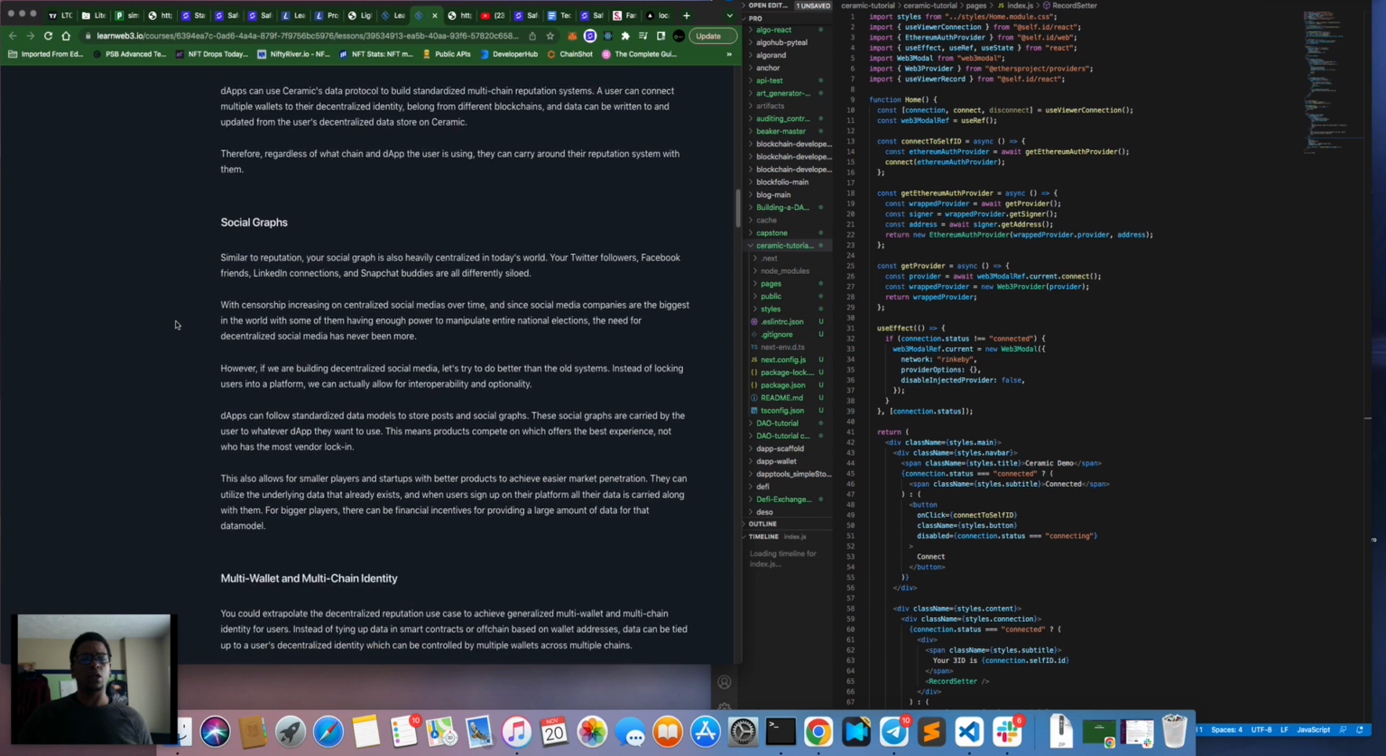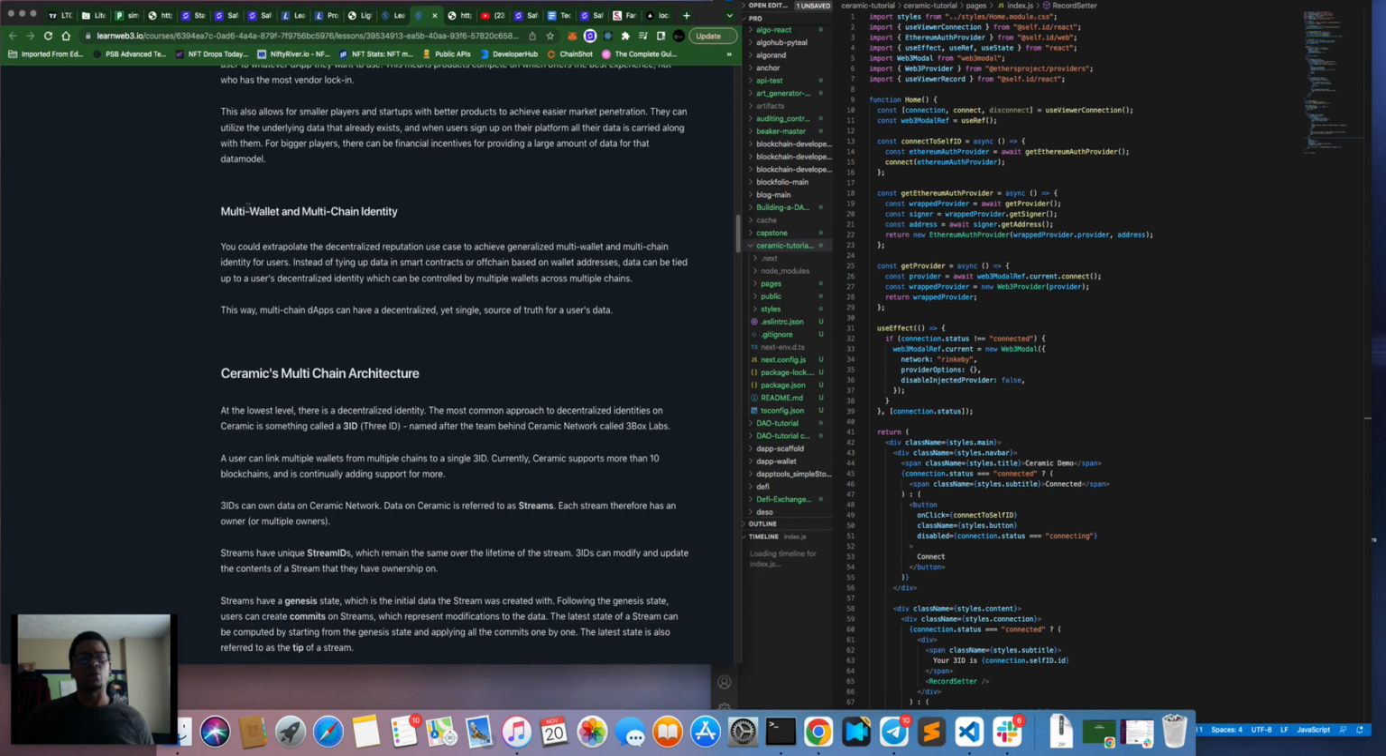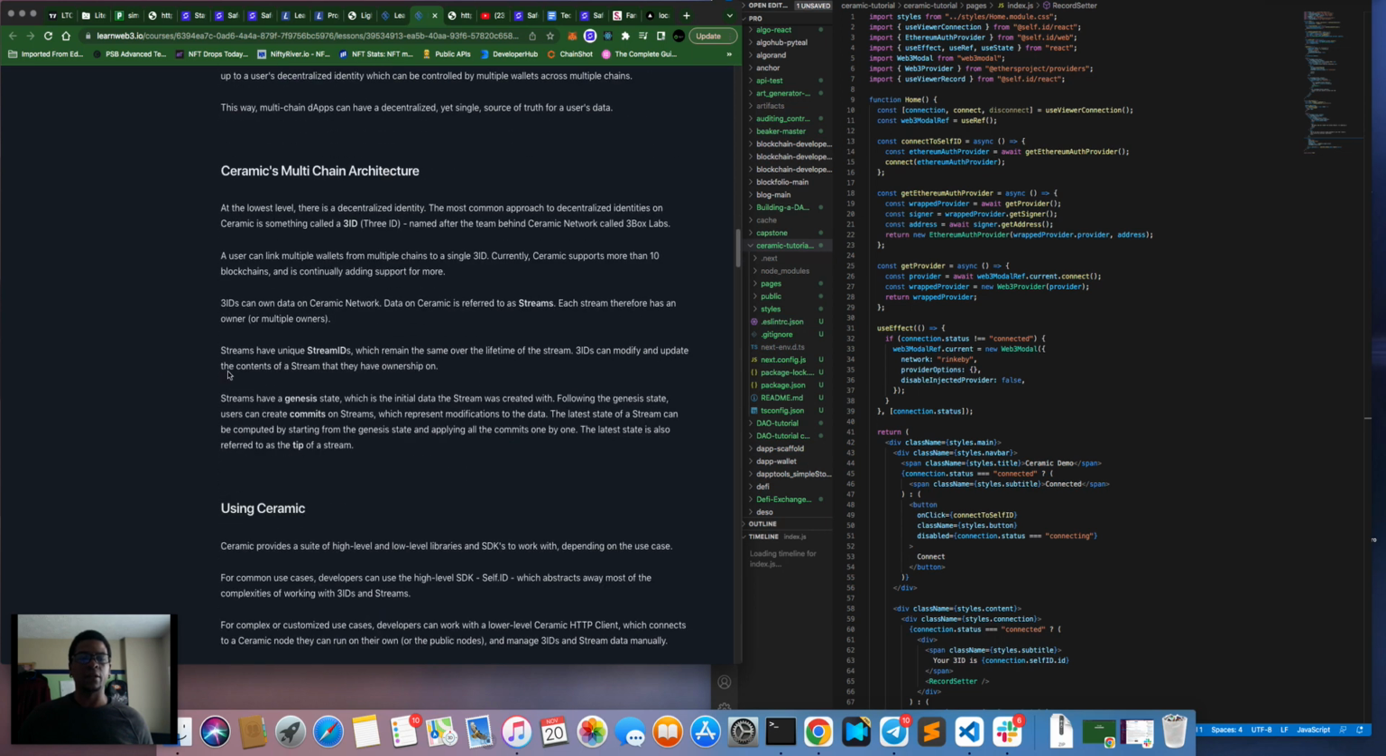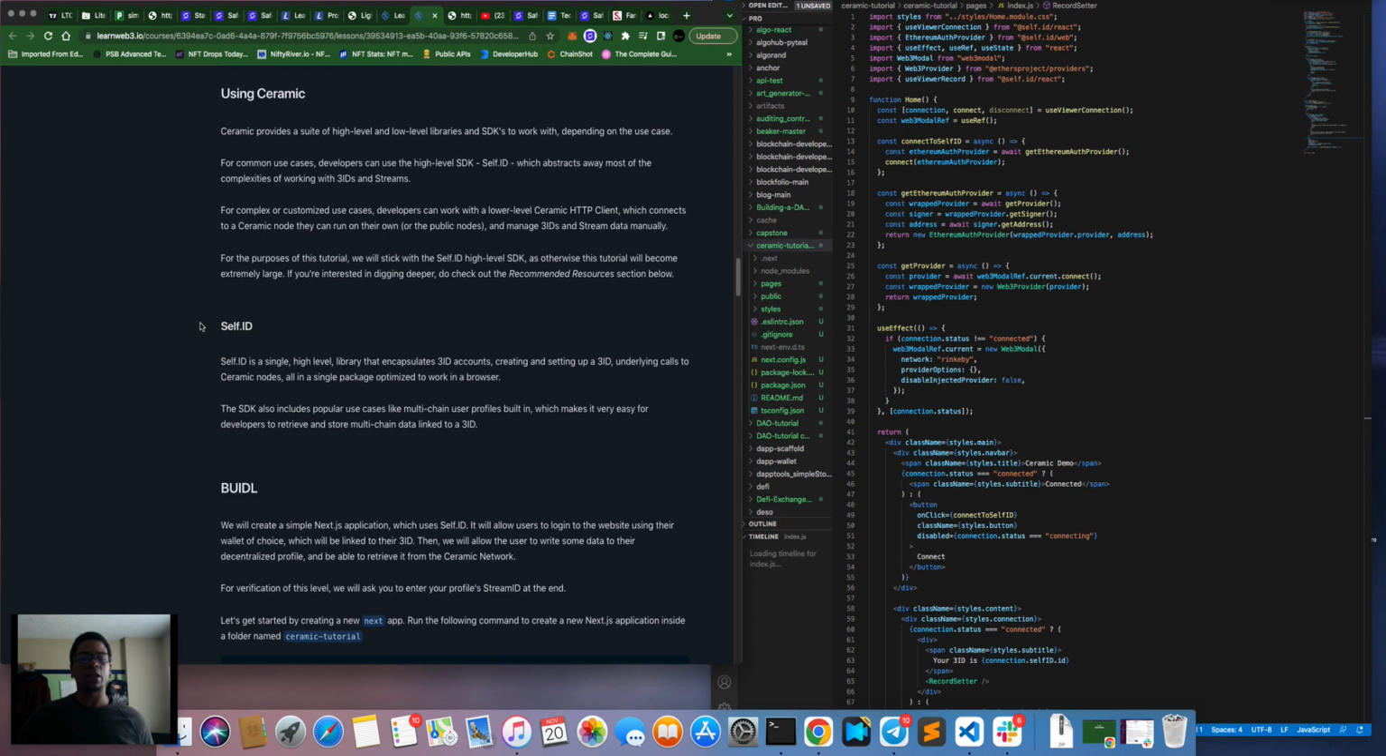Now, we can use this for multi-chain wallets and multi-chain identities. You can extrapolate the reputation use case to achieve generalized multi-wallet and multi-chain identity for users. So instead of tying data up in smart contracts or off-chain based on wallet addresses, data can be tied to the user's decentralized identity, and that can be controlled by multiple wallets across multiple chains. This way, multi-chain dApps, decentralized applications, can have a single source of truth for a user's data. And there's multi-chain architecture. I mean, there's just so much.